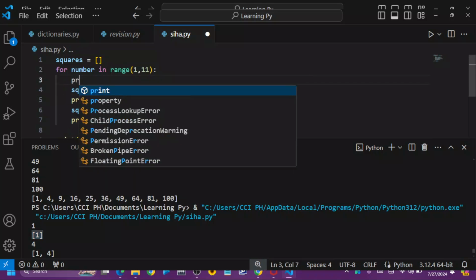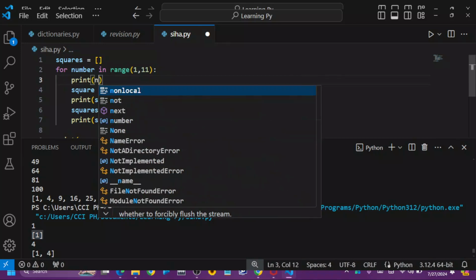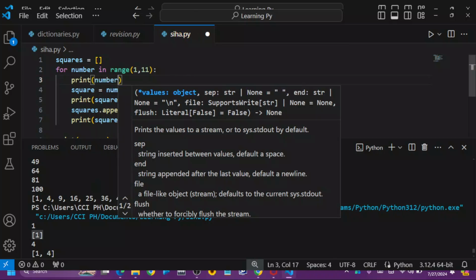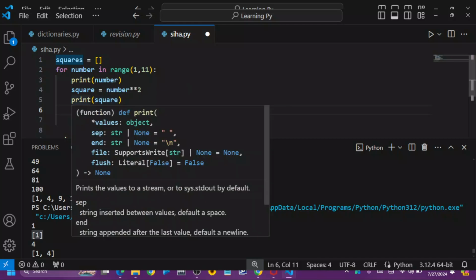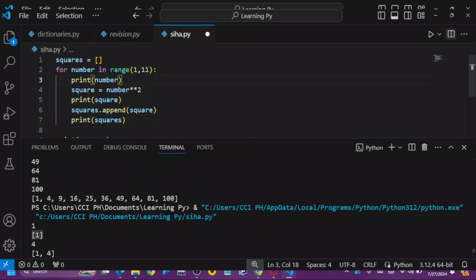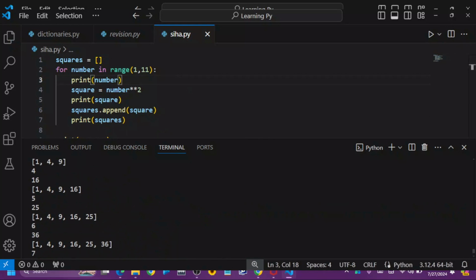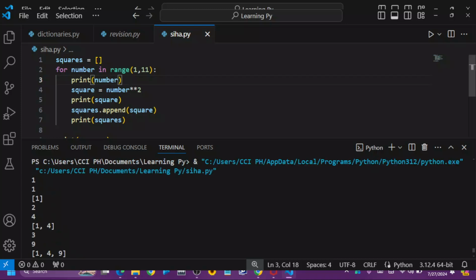Let me even add print so we can see it very well. Print number, so that we see the number that it is before the number is squared and becomes square. All right, then before that squared number is added to the list. So if I run this, let me go to the first answer. The first number print statement prints the number. The first item is 1, so after 1 is squared, 1 raised to the power 2 is 1. We have 1 here. Then when 1 is added to this squares list, we have 1 in the list.